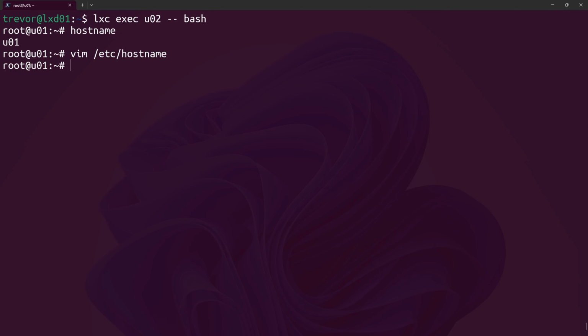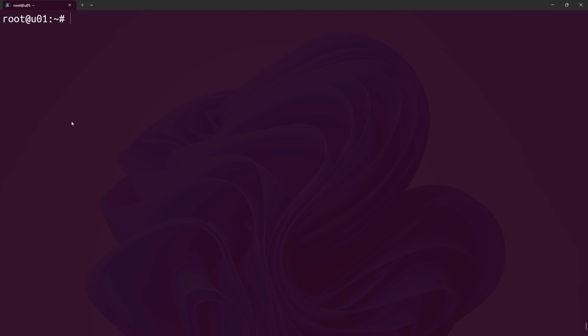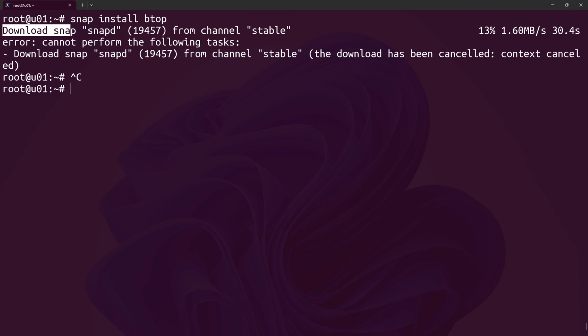All right, so let's check if our software is installed. So we could do systemctl status on the Avahi daemon. As you can see, it is installed and it's actually active and running. And then also we should be able to use the Snap package manager to install software. So if we try to run something like snap install btop, that should invoke the Snap installer to download btop and get that installed on our system. And sure enough, it's working just fine here. I'm just going to hit Control-C to cancel that because I don't care about actually installing it. I just wanted to validate that Snap was actually installed.